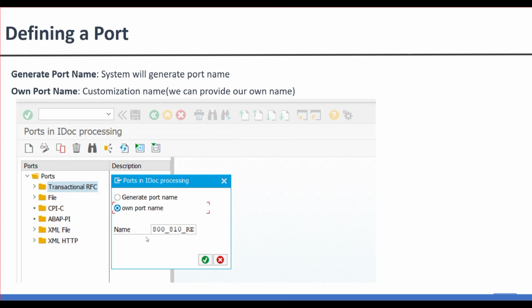Here we have two options. One is generate port name and one is own port name. If you choose generate port name, the system will generate the port number, the system number, and if you choose own port name, you can enter any name. Here I am choosing the own port name option and entering my own port name, and when I click on enter, it will navigate to one more screen.